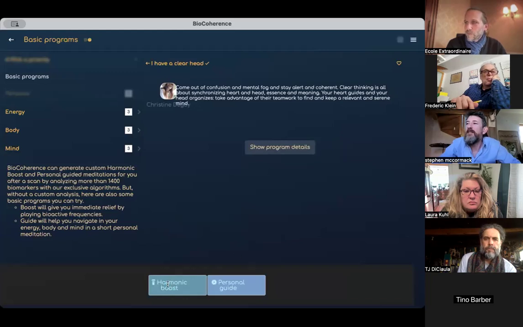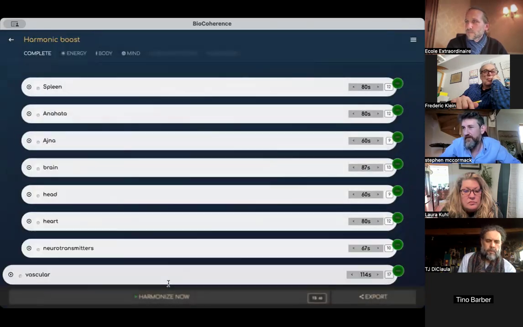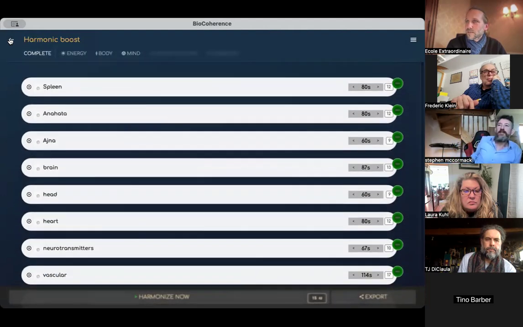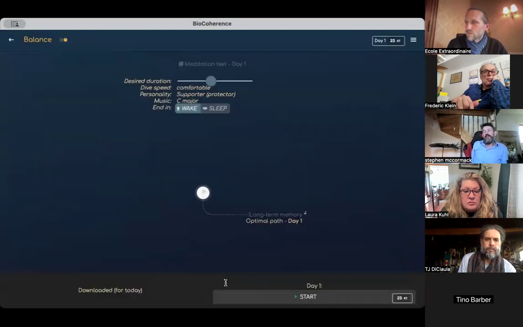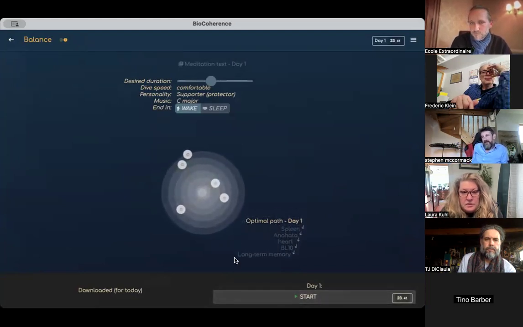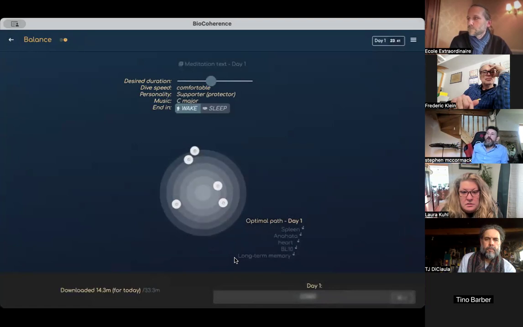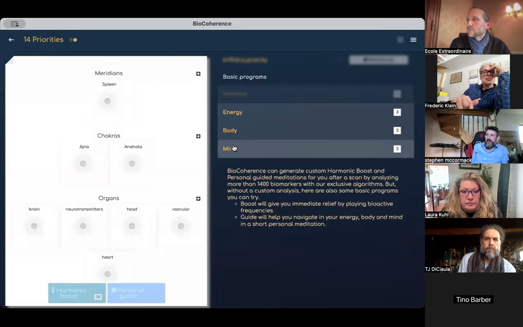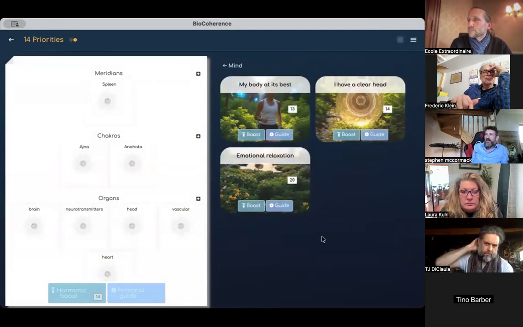Okay, and you can directly launch a harmonic boost or a personal guide. So if you want to launch that, you have direct access to every element in it. Or if you want to launch a personal guide, you will directly be able to play it. If you could just go back to the harmonic boost page of the "I Have a Clear Mind" boost.